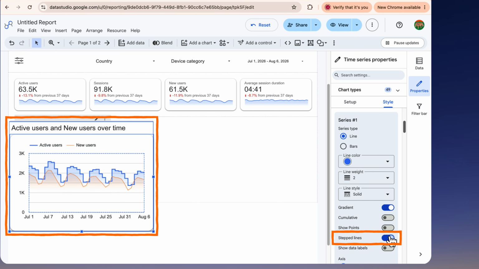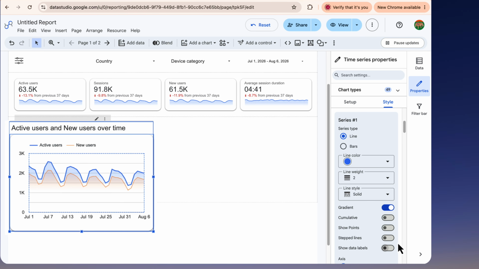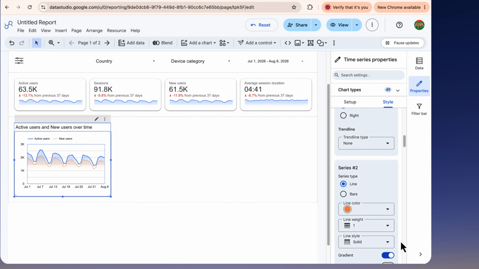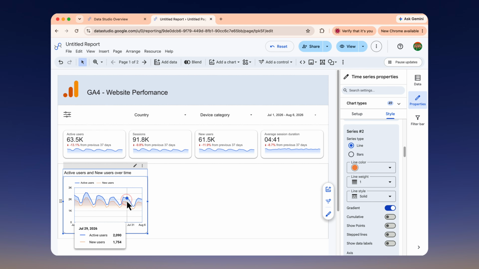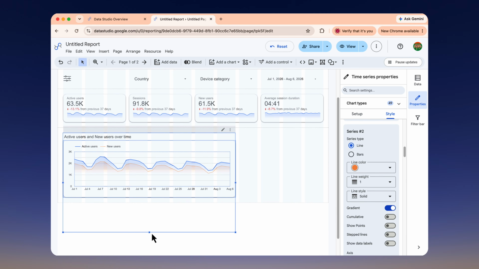Step lines changes the line into steps instead of a smooth line. And show data labels lets you change how the data appears on the chart. For this dashboard, we'll keep the default style and leave these options unchanged. Now place the chart below the scorecards so it becomes the main chart on the page.